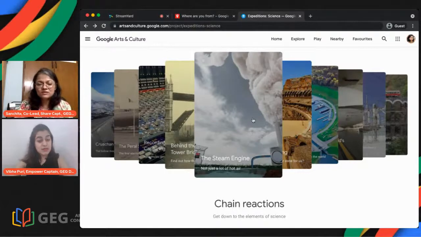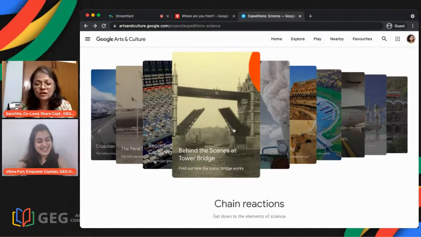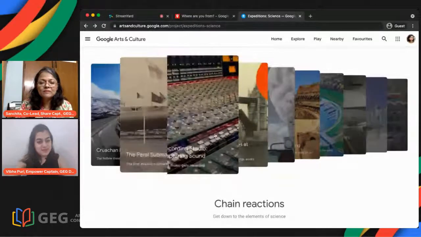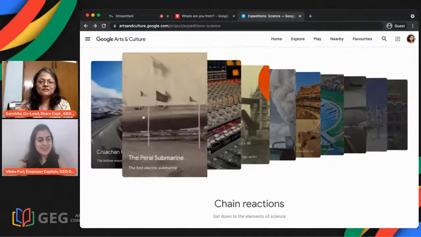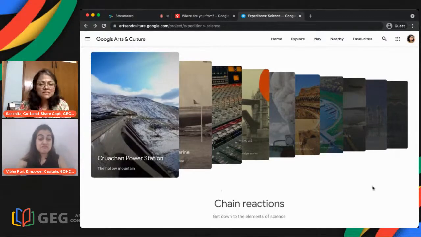How a steam engine works. Like, it's not just a lot of hot air. Then, of course, the Tower Bridge in London, how that works. So working models, the Peril submarine, for example. How does a recording studio work? How do you capture sound? How do you tweak sound? We have a lot of sophisticated technology today. Even in your mobiles, if I'm a tuneless singer, you can fix it for me. I can become like Lata Mangeshkar using software. So how does that work? Right? And a mountain which has been hollowed out to create a power station. So amazing stuff going on here.